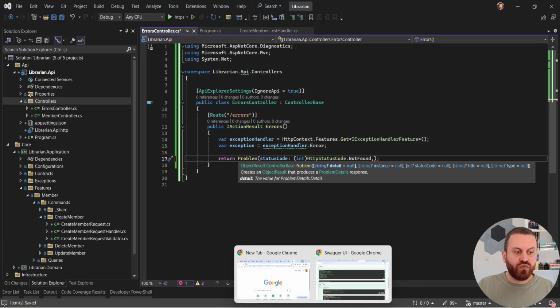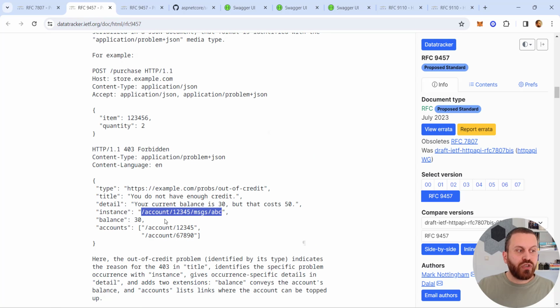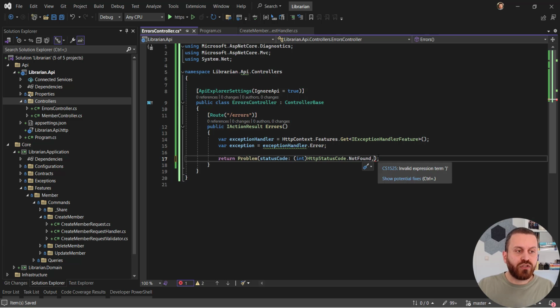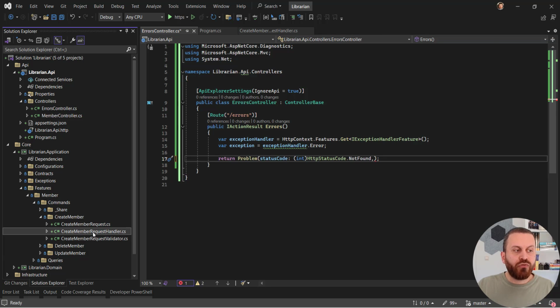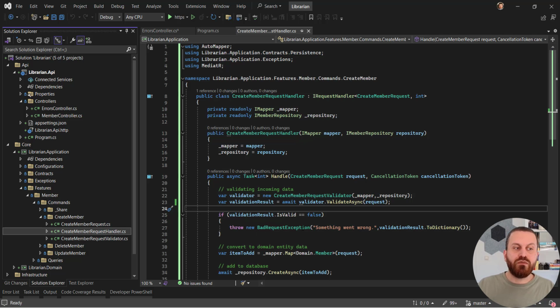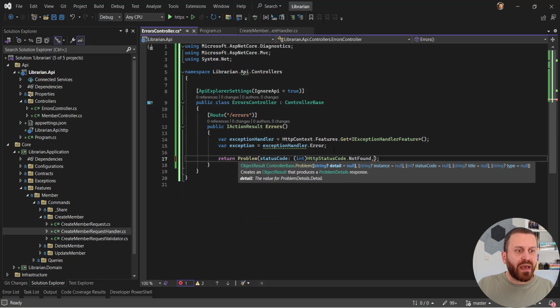And by extensions, what I mean, if I go back to the standard, you can see that we have some other extensions which explain a bit more for me. Let's go back to code and check it. As an example, here inside the create member request handler, we are passing a dictionary of validation errors to my exception, which is a bad request exception, and I want to send it to the user when something goes wrong. But how can I pass extensions to it when I don't have any parameter for doing that?